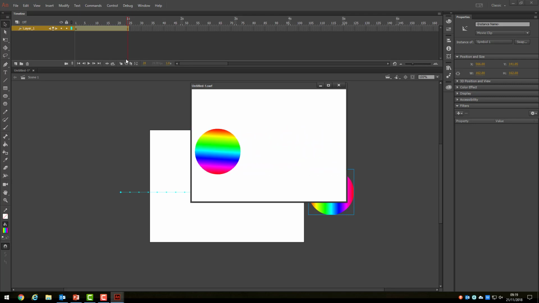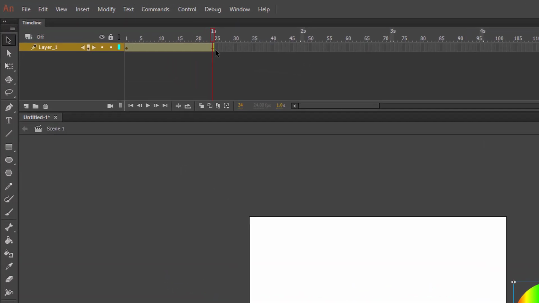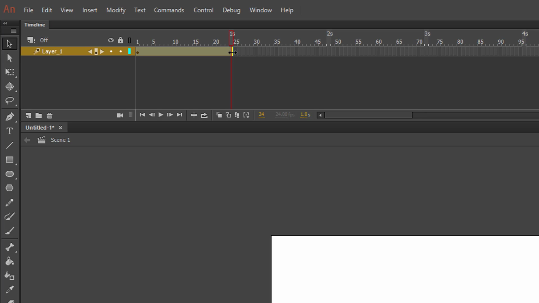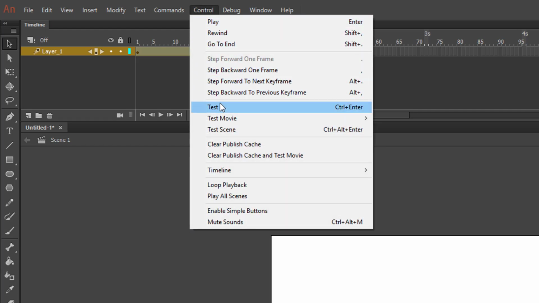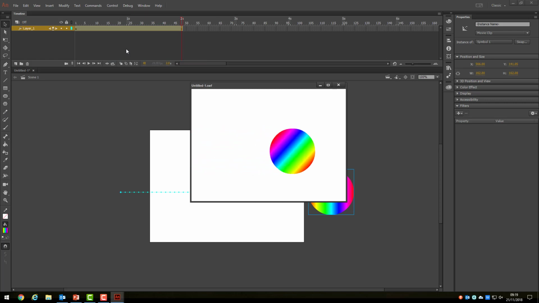Close your movie and then hover your mouse between frames 24 and 25 on layer 1. The cursor should now change to a bidirectional arrow. Now, simply left click and drag this until it hits the 2-second mark or frame 48. Test your movie again. This time the movie is smoother, but the ball doesn't appear to rotate as naturally.